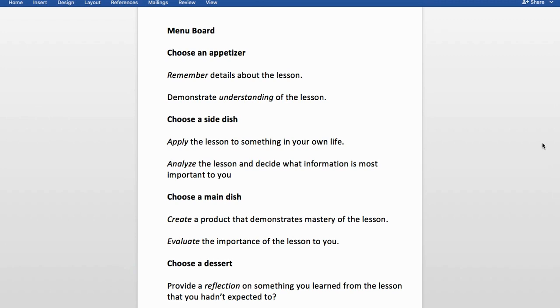You can take your menu boards, and we've shown examples of scaffolding already, but you can be more transparent about the scaffolding. So in this case, students look at this menu board and it's set up like a menu. They have an appetizer. They have to do one of those two tasks. Choose a side dish, same thing. The main dish, and then they could choose to do a dessert or not. They don't have to necessarily.